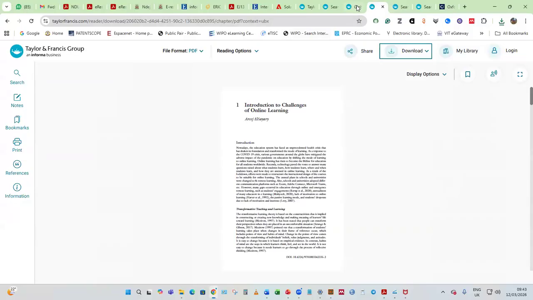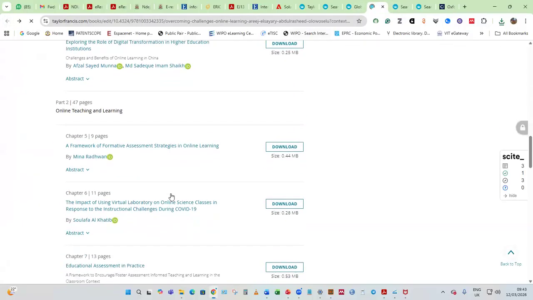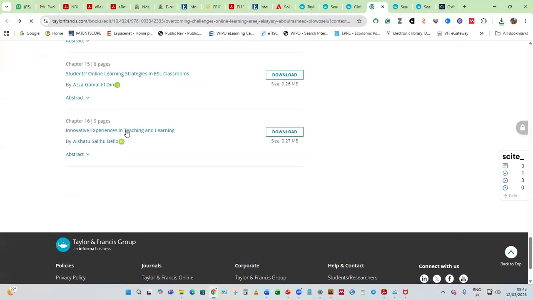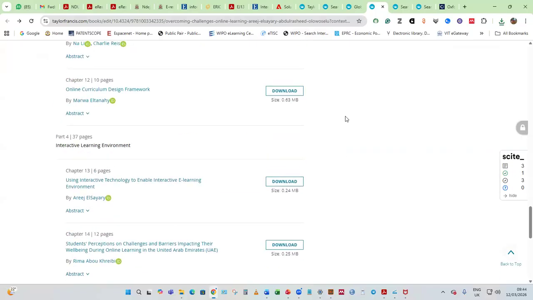When we go back to the home page of the book, it has 16 chapters. So in case you want all the 16 chapters, you can download all the 16 chapters, with caution that you are going to use them for academic and research purposes, not for business purposes.